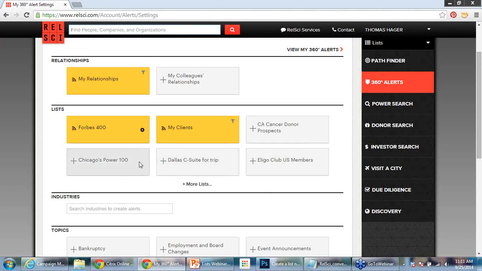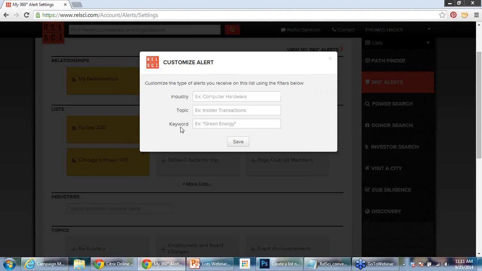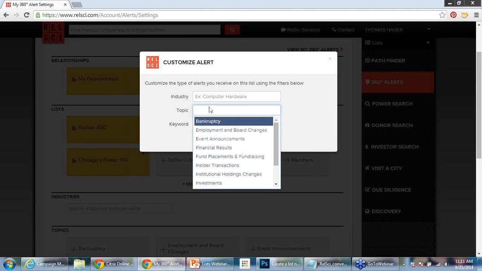So if I wanted to turn it on for Chicago's Power 100, all I have to do is click it. It turns yellow. That means I will now start receiving alerts on them. You can also filter it further. Let's say you're only interested in receiving specific types of alerts. You can receive specific types of alerts by industry, by topic, and by keyword. If you click into topic, you can see the different topics. Let's say you only want to receive a news alert when there's some type of merger or acquisition. That's all you really care about. Or let's say there's an insider transaction. You can do that through here.